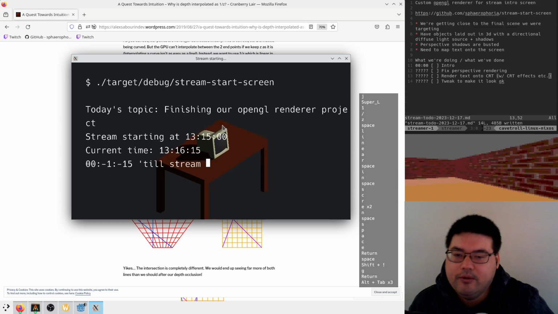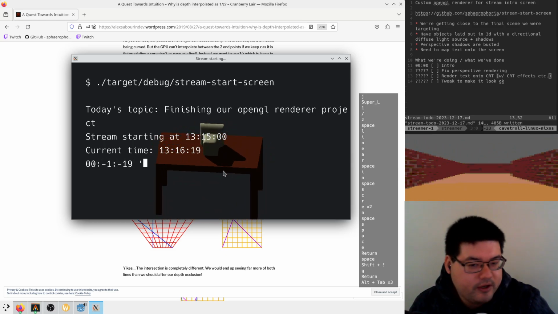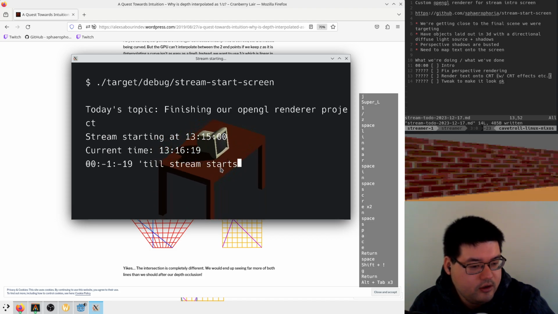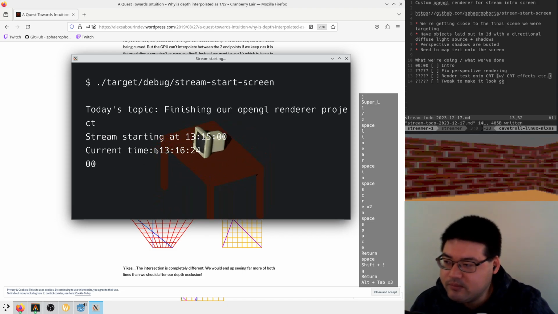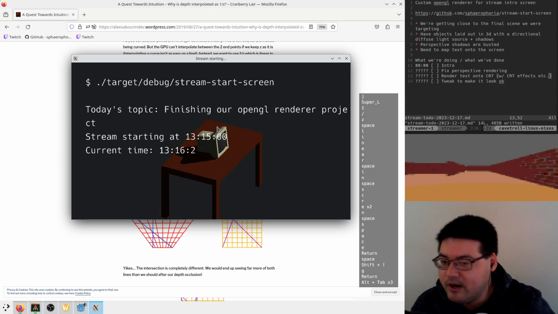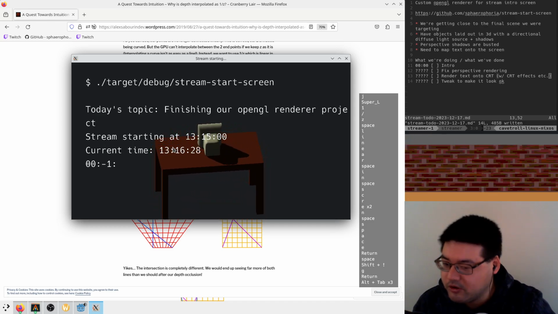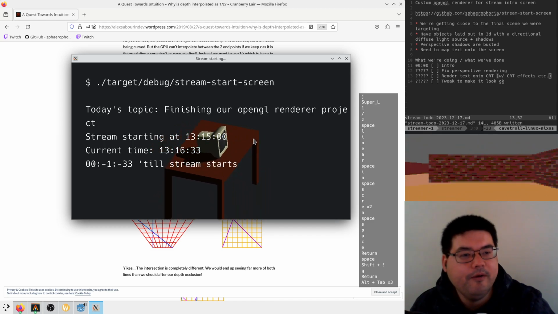So one is that we got shadows working yesterday, but not with perspective enabled, which I would like to fix. What we're seeing right now is an orthographic render, where as things get farther away, they don't actually get smaller like you would normally see in real life.